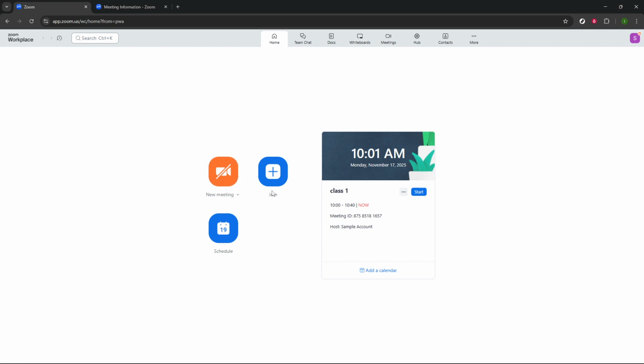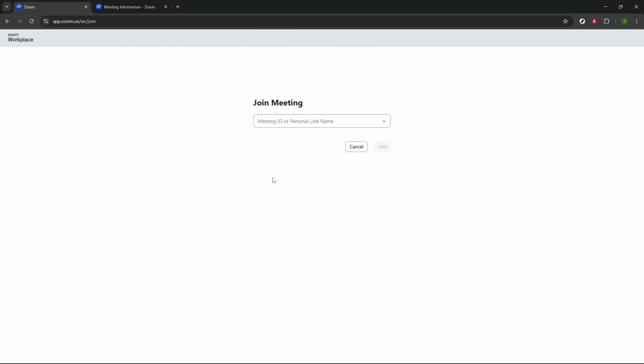Now that you're logged in, you'll find yourself on the main Zoom dashboard. One of the most important actions you'll frequently take as a student is joining a meeting. Your teacher or meeting host will typically provide a meeting ID. It's crucial to have this ID handy before proceeding. Once you have this information, locate the Join button. Clicking this will take you to a new page where you can enter your meeting ID.